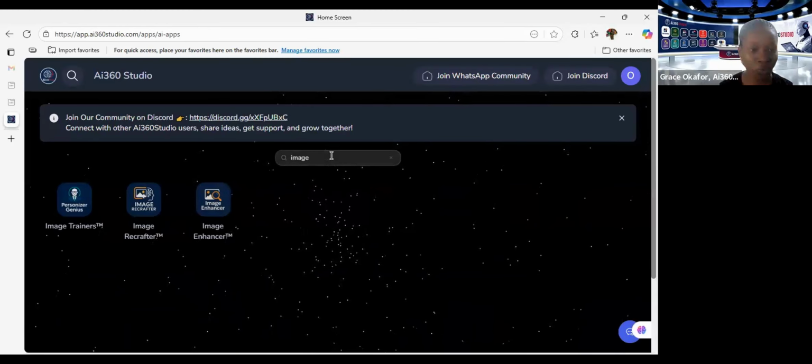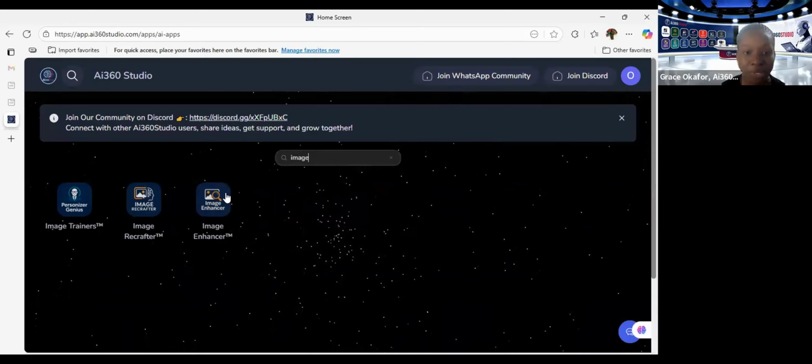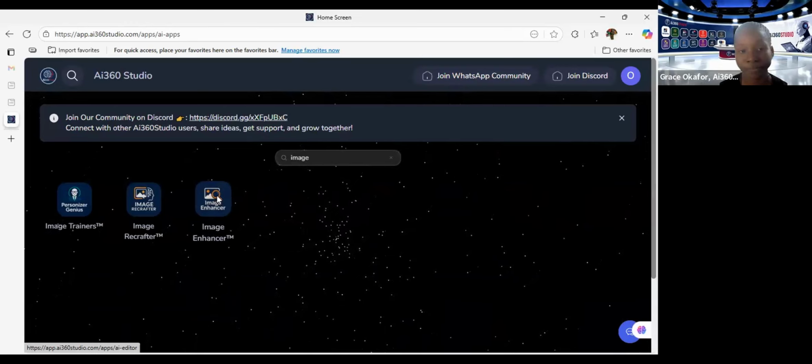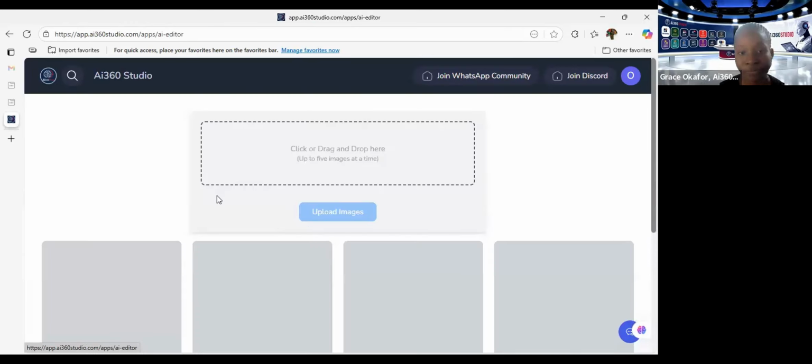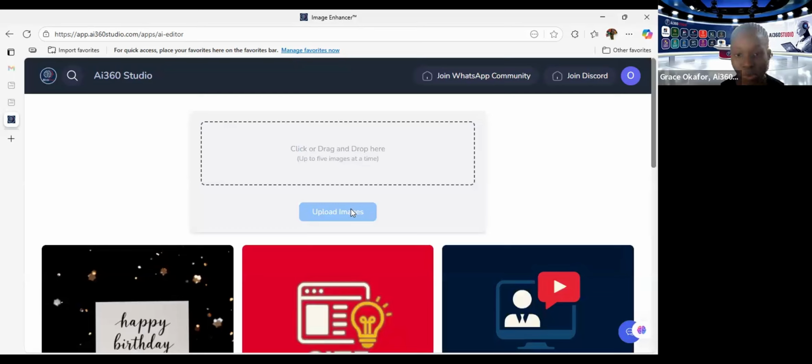So today I'm working with Image Enhancer. I typed image and the three apps that bear image appeared. So I will select Image Enhancer. If you can see my screen, you have the option to upload 5 images at once, okay? But because we don't have much time, I will just upload one. Click on upload images. It will open your device folder for you to select.